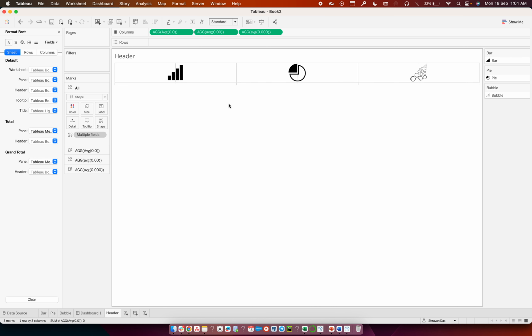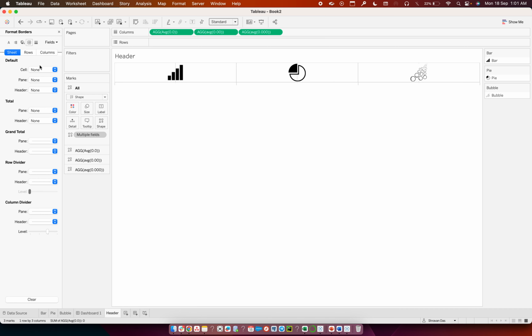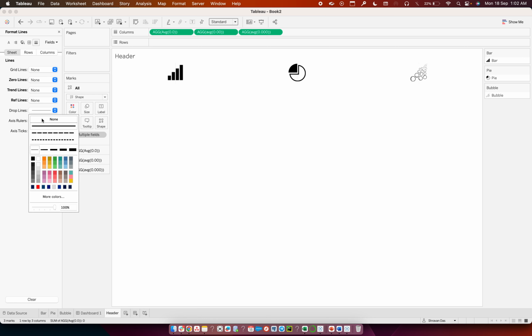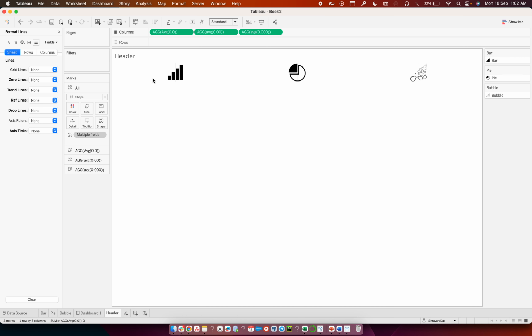I will make some format changes. I'll go to the sheet here, and I will put it as none. Headers, change it to none. I'll set everything to none basically here. Now I'll go to this part and make it none. I'll make it none here again, and axis ticks too, axis ticks to none. So yeah, this is something that I have created now.